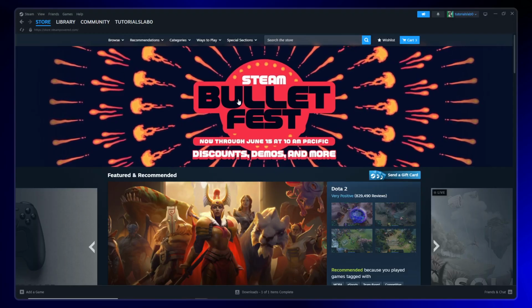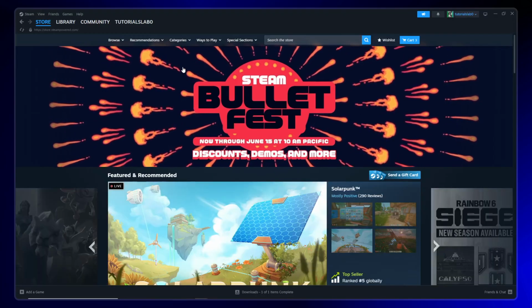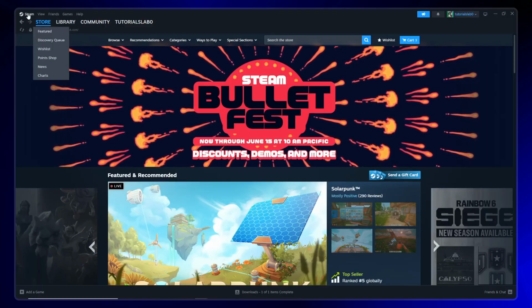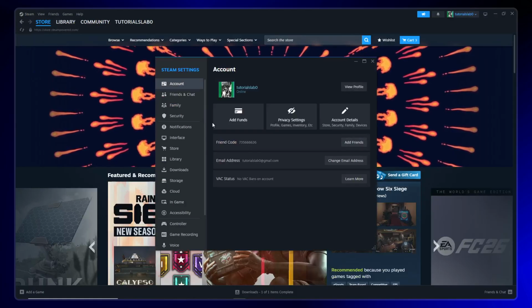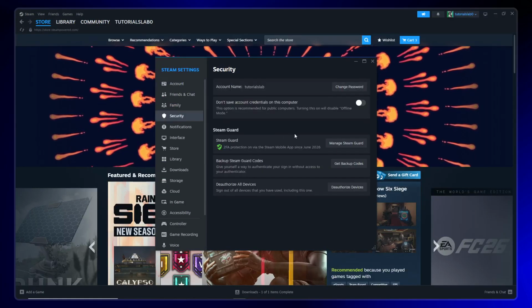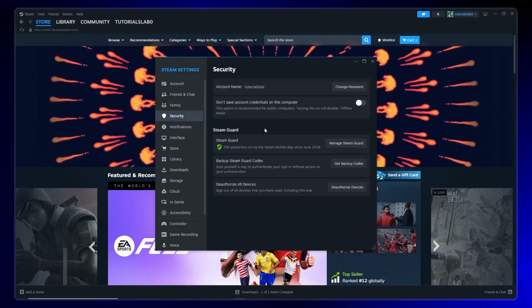First, open your Steam app and log in with your credentials. Once you're logged in, look at the upper left corner and click on Steam, then select Settings from the drop-down menu. In the left panel of the Settings window, click on Security. This is where you'll manage all the security features needed to lift those market restrictions.